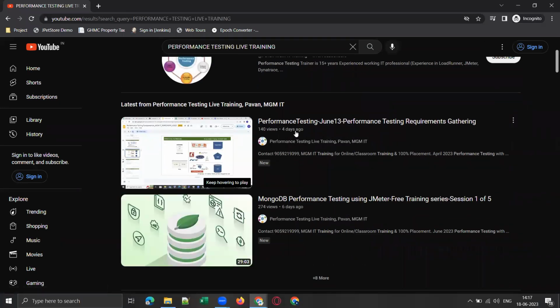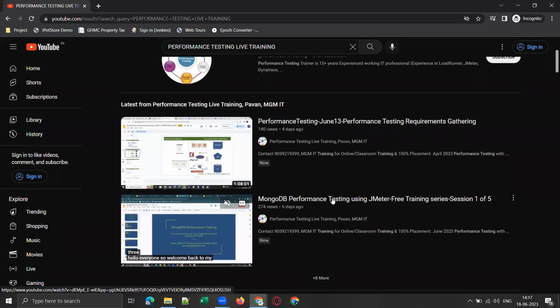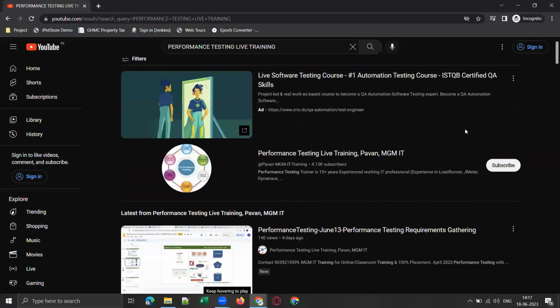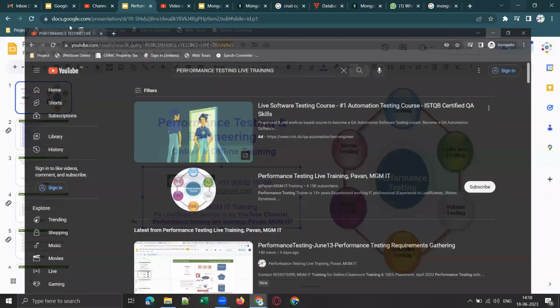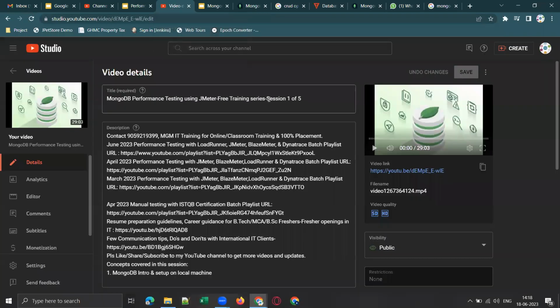Last weekend, I made one session on this MongoDB introduction. This is session 1 of 5. Some people were confused, saying that performance testing is not covered in that session. But I clearly mentioned, guys, I gave the title as session 1 of 5. That means I'm going to make up to 5 sessions on MongoDB performance testing, and this is the first session.